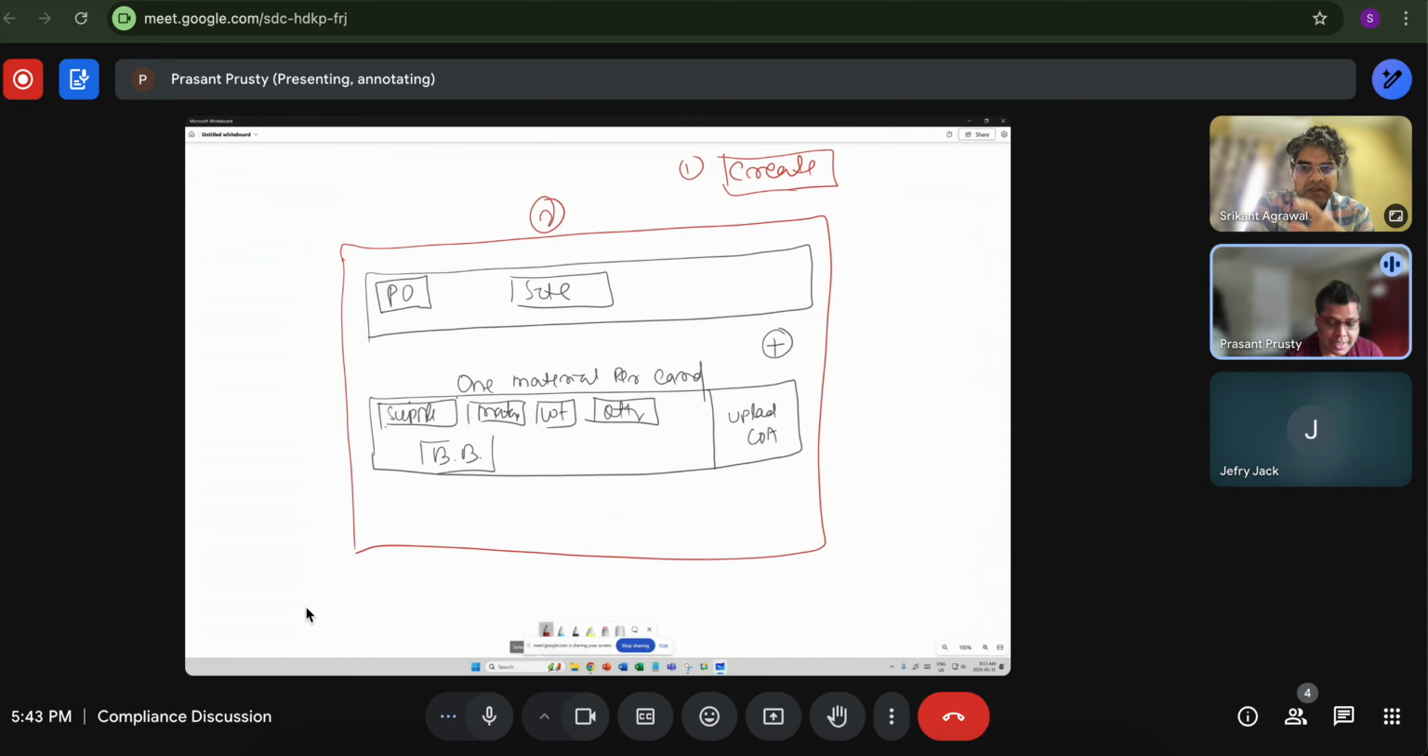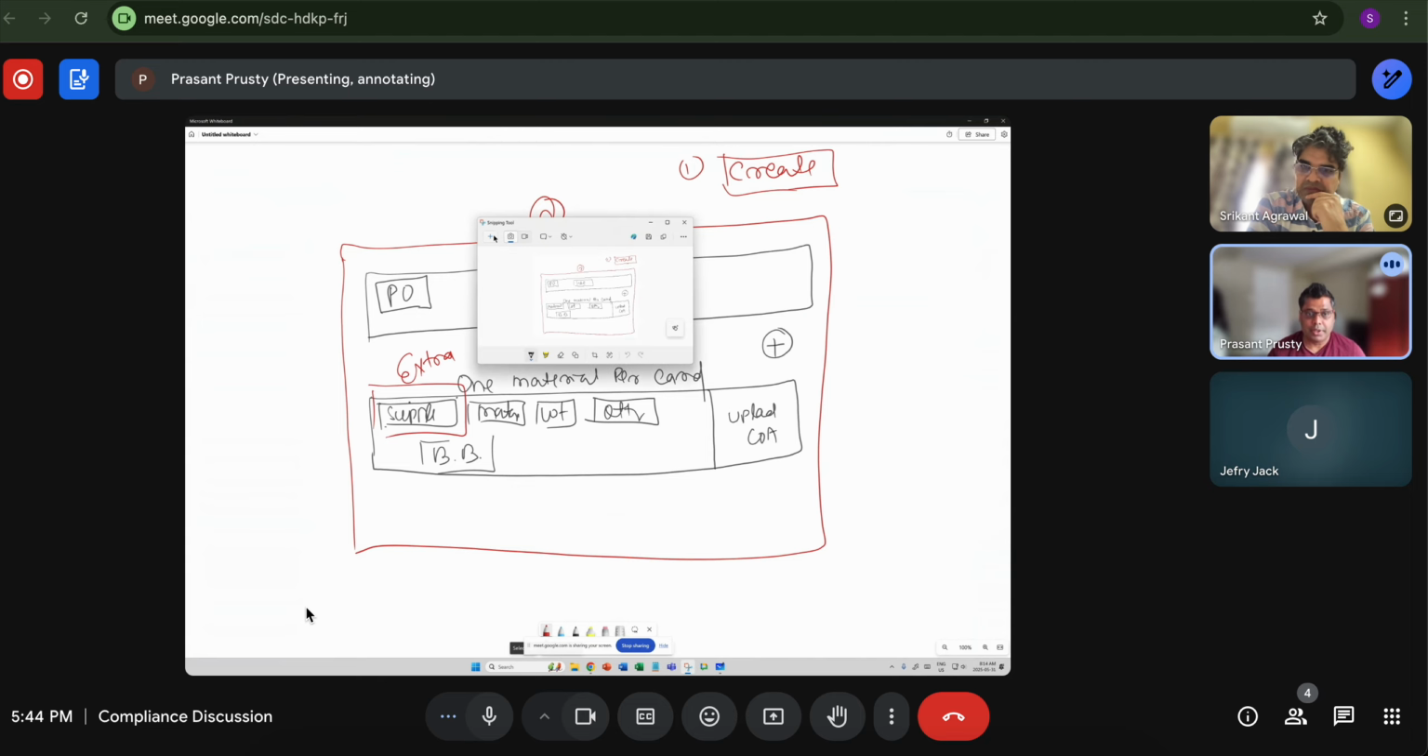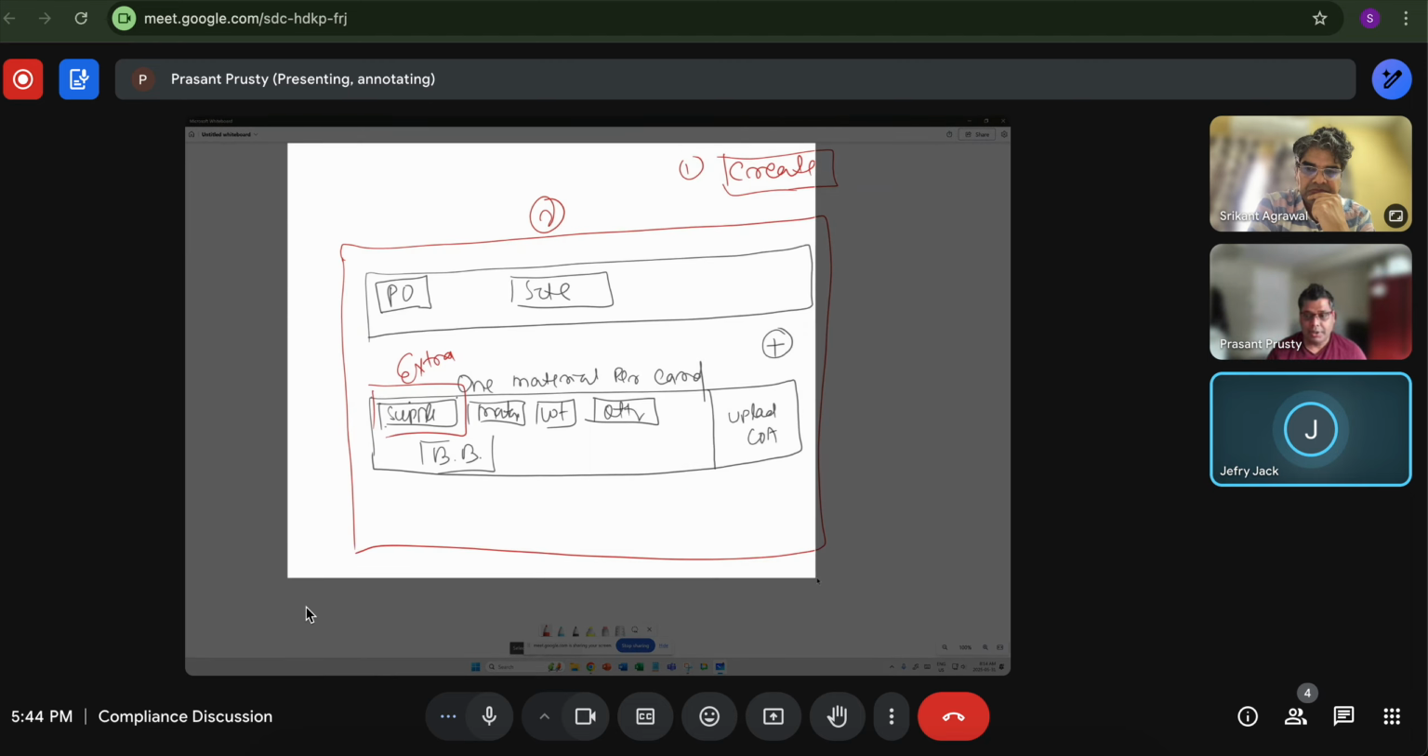So this is extra. Okay. You mean to say a single broker can represent multiple suppliers? That's the logic. They are basically distributors. They can distribute materials from multiple suppliers. Okay. So question here, Prashant, will we upload multiple COAs?